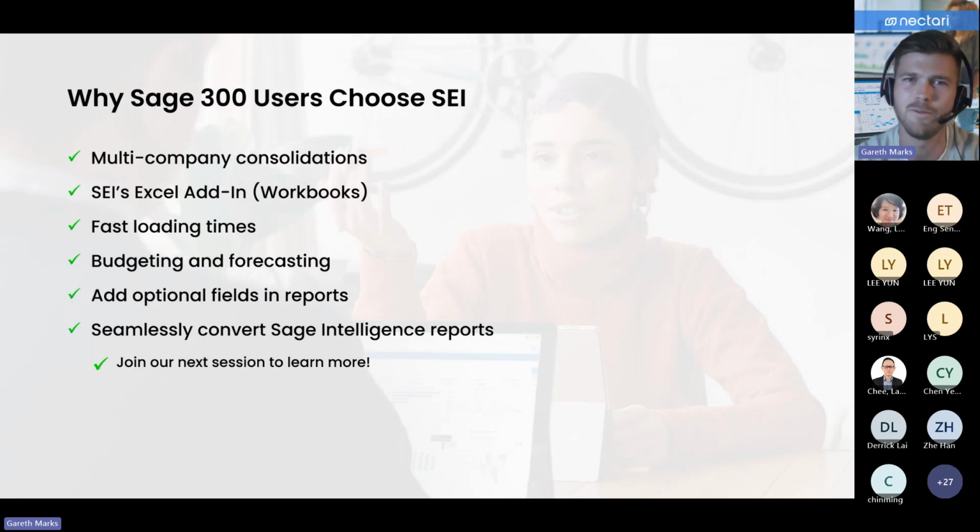This really leads me to the last thing before I jump into the product, which is why do Sage 300 users in particular like using and working with SCI? One of the things that's key is SCI has a multi-company consolidations module that allows you to consolidate all of your different entities, your multi-companies, and be able to have one holistic view of the truth of your data.